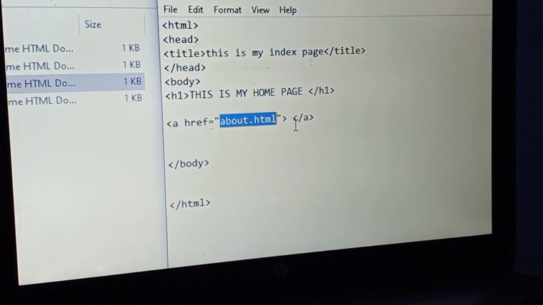Now, between this anchor tag and this one is where we're going to put our link text. This link text is the one that's going to appear on the web page, right? Not this about.html. So here we'll put, maybe we can put about us.